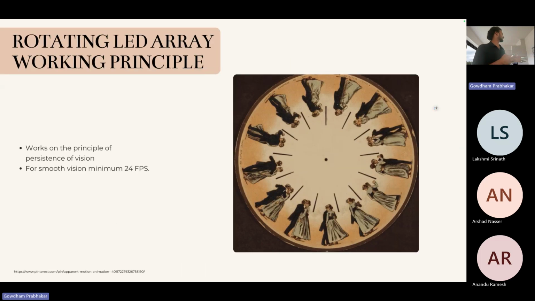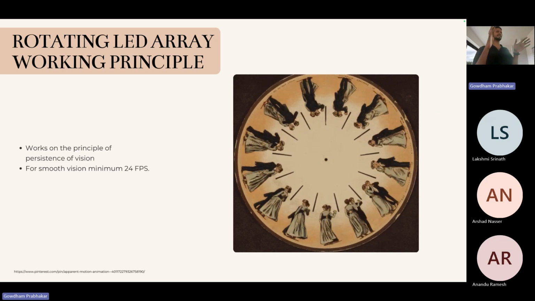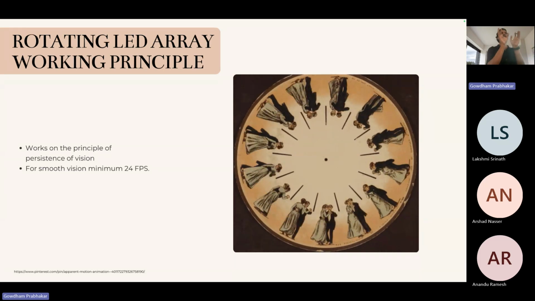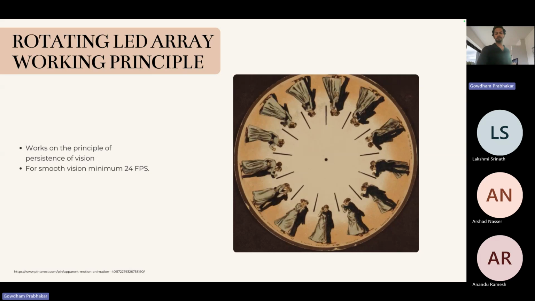So first, I will explain the basic working principle of this display, which is just like a video. In common video also, we see frames continuously moving. If the frame rate is 24 frames per second, we feel it as smooth. In this display also, the same persistence of vision is being used, but in a different way.